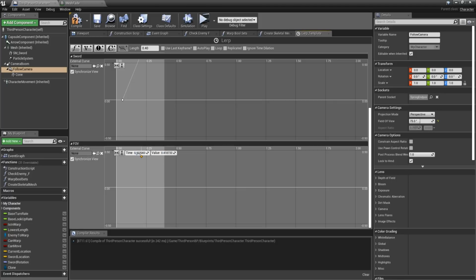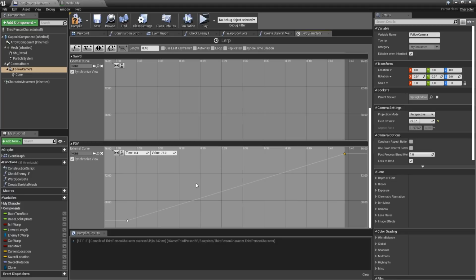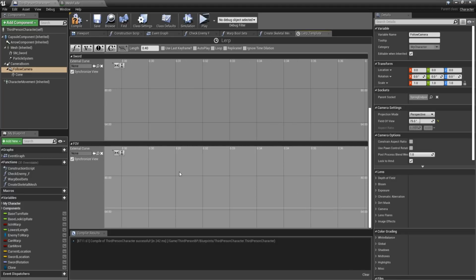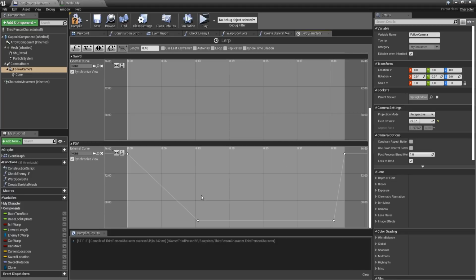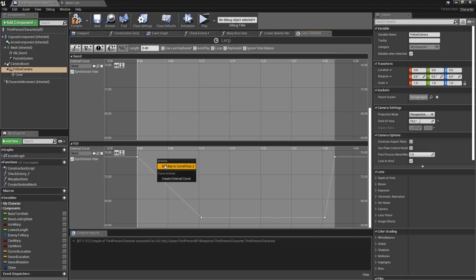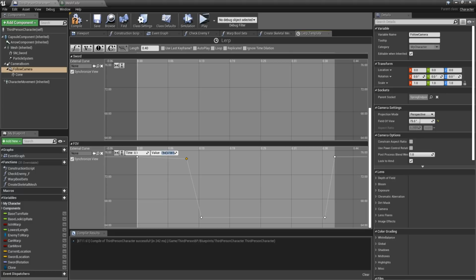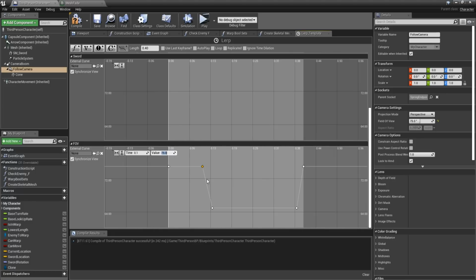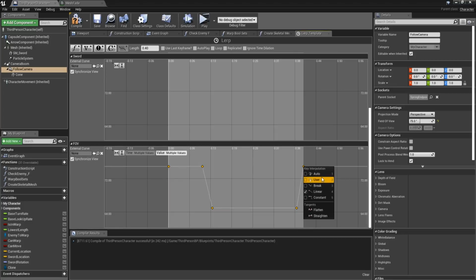And then time 0.4, 75 once again. Let's see all the keyframes. Okay, now we can see them. There should be a new key, a time 0.1 and value 75. Now we are going to set the key interpolation to be on auto.